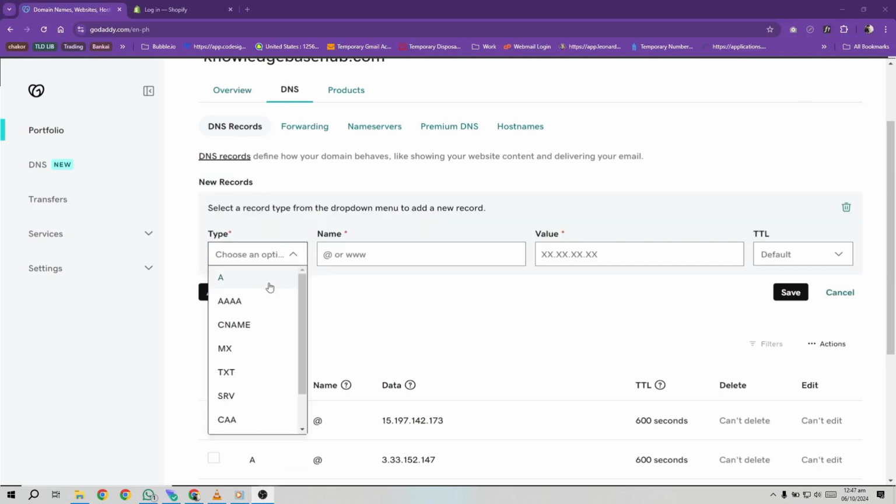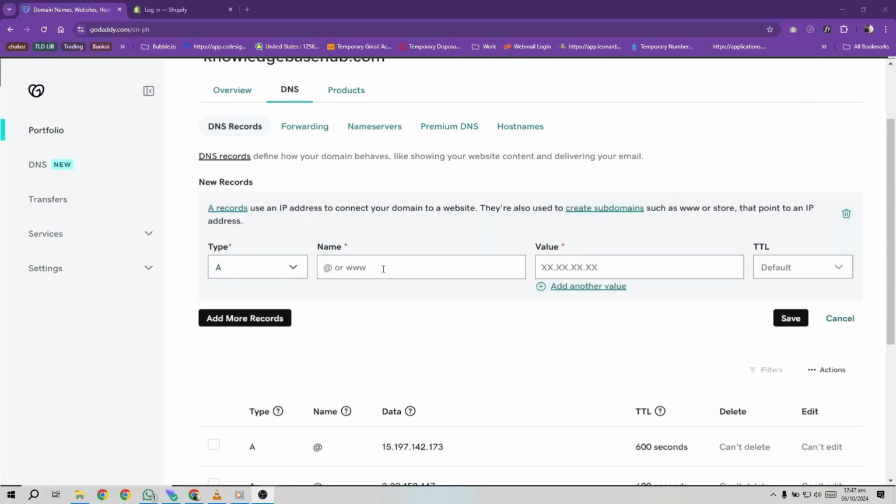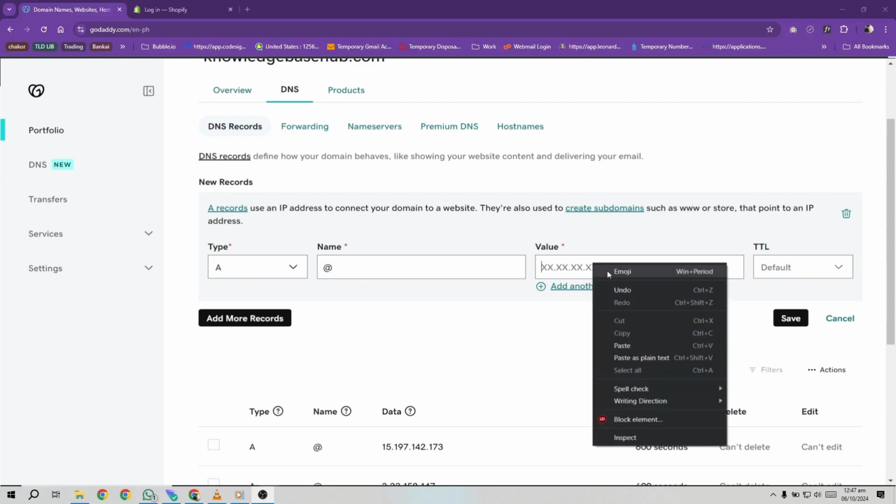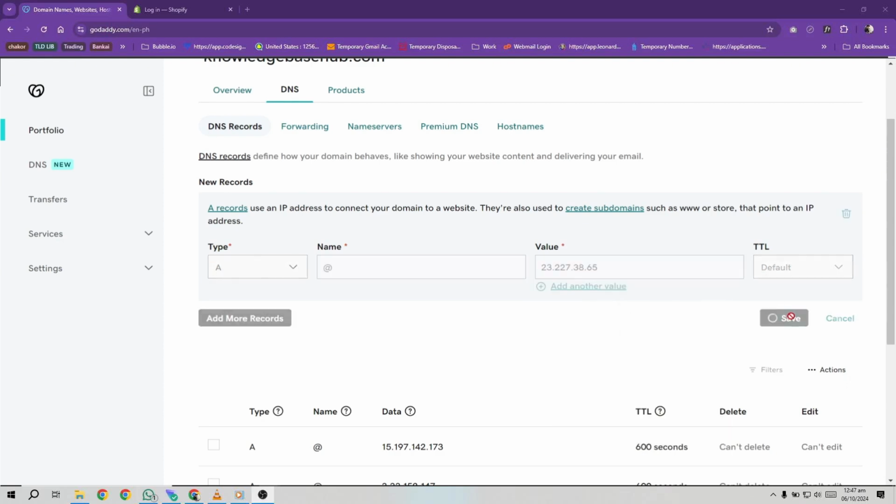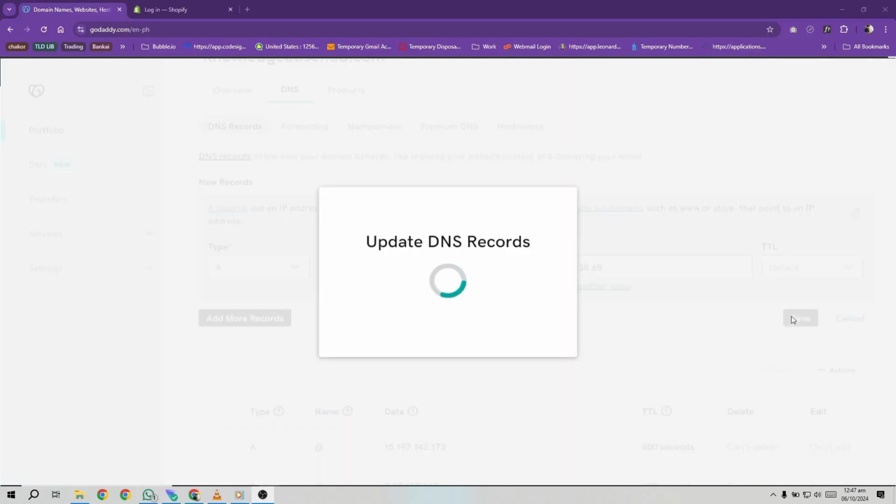Next, add an A record. For the name, type @, and for the value, paste the IP address. Once pasted, click Save to update the A record.